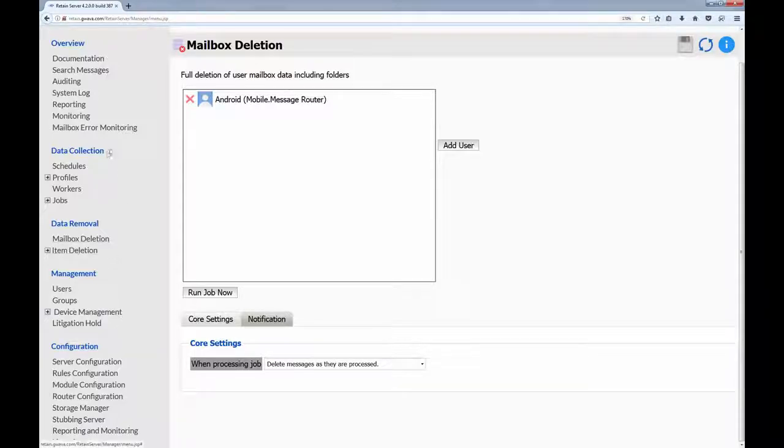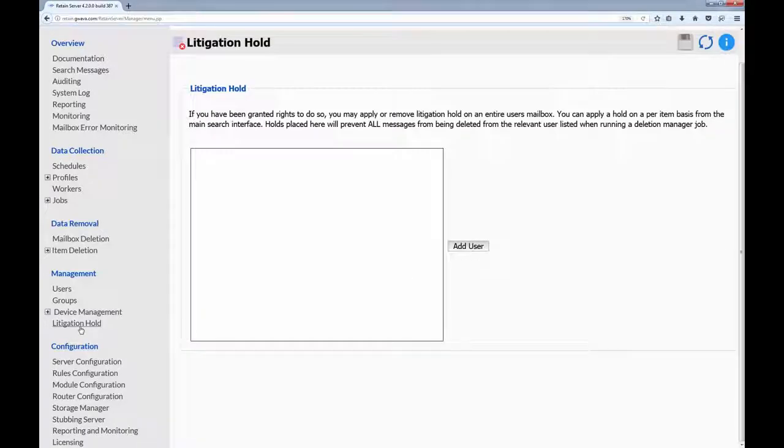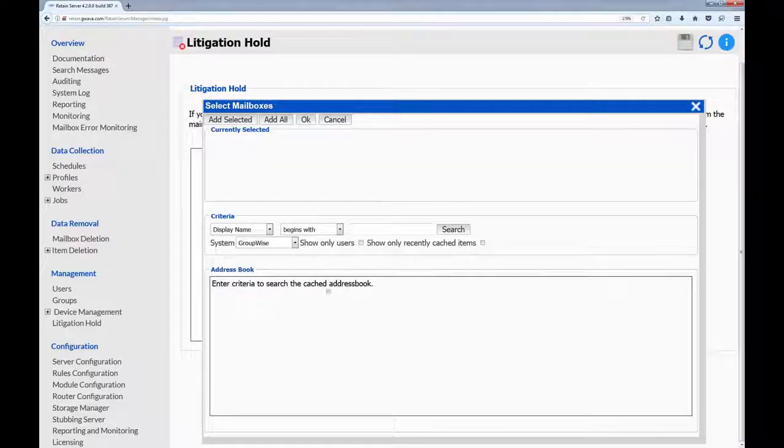Next, let me talk about litigation holds. This is very important. There's a couple ways you can do a legal hold. I'll show one of them here: you can go in and place a hold on an entire mailbox. And then from the main search, I'll show that in just a minute, you can place holds on different messages. But here is where you would add a user to place an entire user on litigation hold.